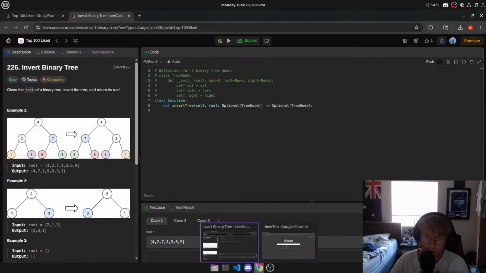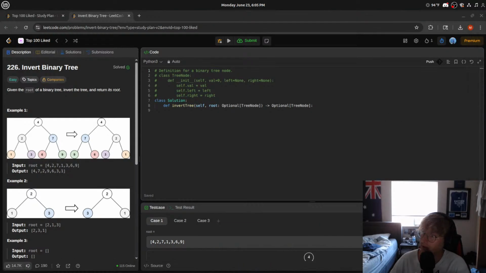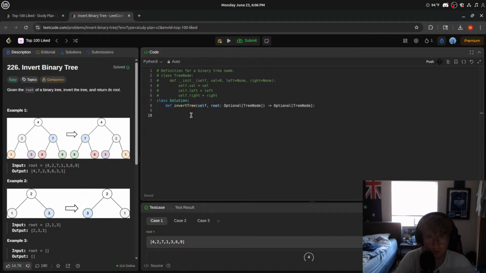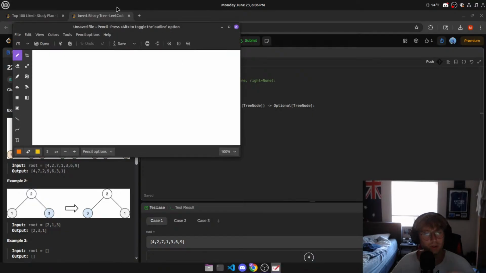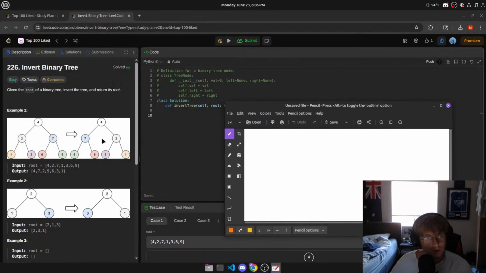So we are returning a node here. I think what we're going to have to do is create a tree node here. Let's take a look here. Let's jump up a drawing here. Okay, so what are we going to do here?